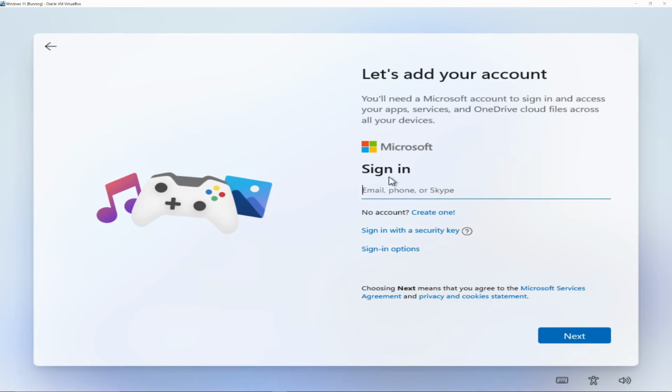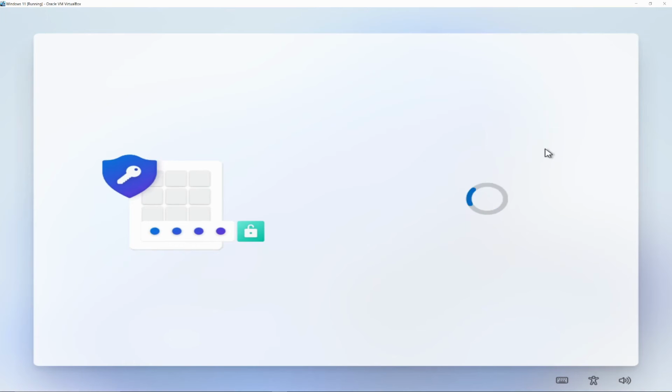If you go with the offline mode, you don't get all the features, so you have to sign in, create a PIN.